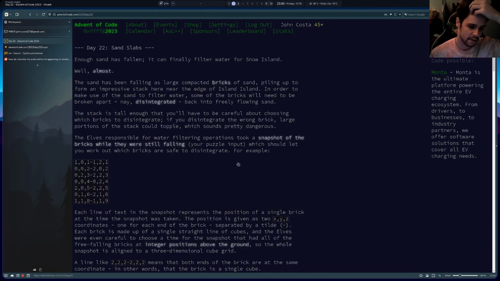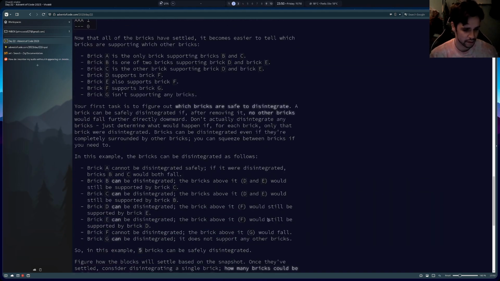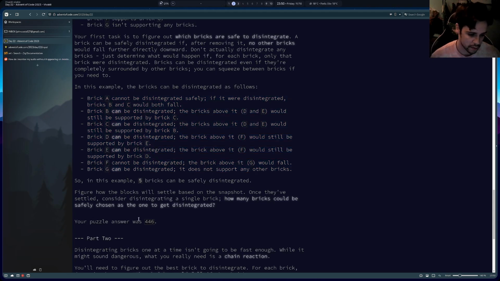So it's about bricks. You have bricks in a 3D space and they fall. Part 1 wanted to know which bricks you could remove safely. It's not like Jenga, because in this example you actually put the brick back after each time you check it, so other things would fall. So that was part 1.